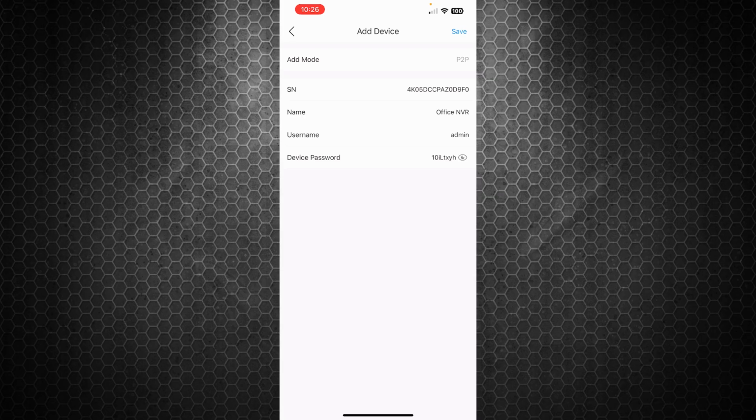That's probably one of the major hiccups that people run into: they enter the password incorrectly, or they try using a different username and password for a completely separate account. Again, this is the login information that you would use to log into your system as though you were using it with a monitor or mouse. That can be found on the label on the top of your recorder or on that green pamphlet. After entering that password and username, I can tap Save at the top right-hand side.